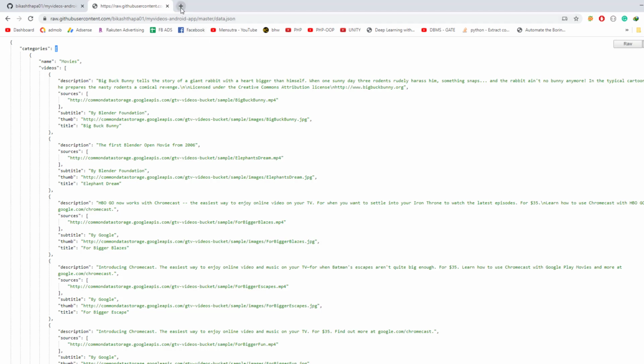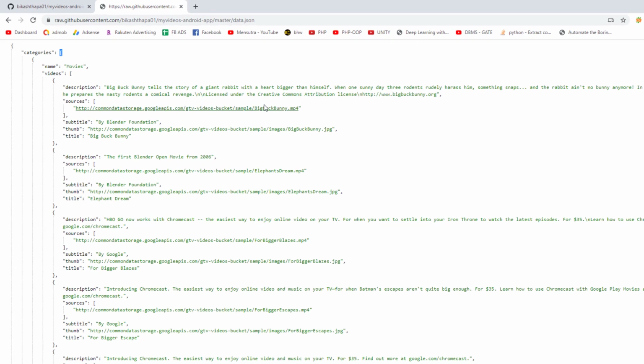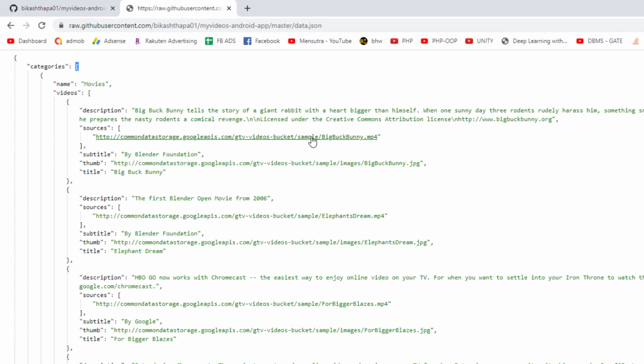But before that, we need two libraries in our application. One is Volley to parse the JSON data that we have here, and one more is Picasso, which is used to display the image in our image view using the URL. So you can see we have this thumbnail image and video URL. So we are going to use the same URL to play the video, and we are going to use this image URL to display the image view in our RecyclerView.